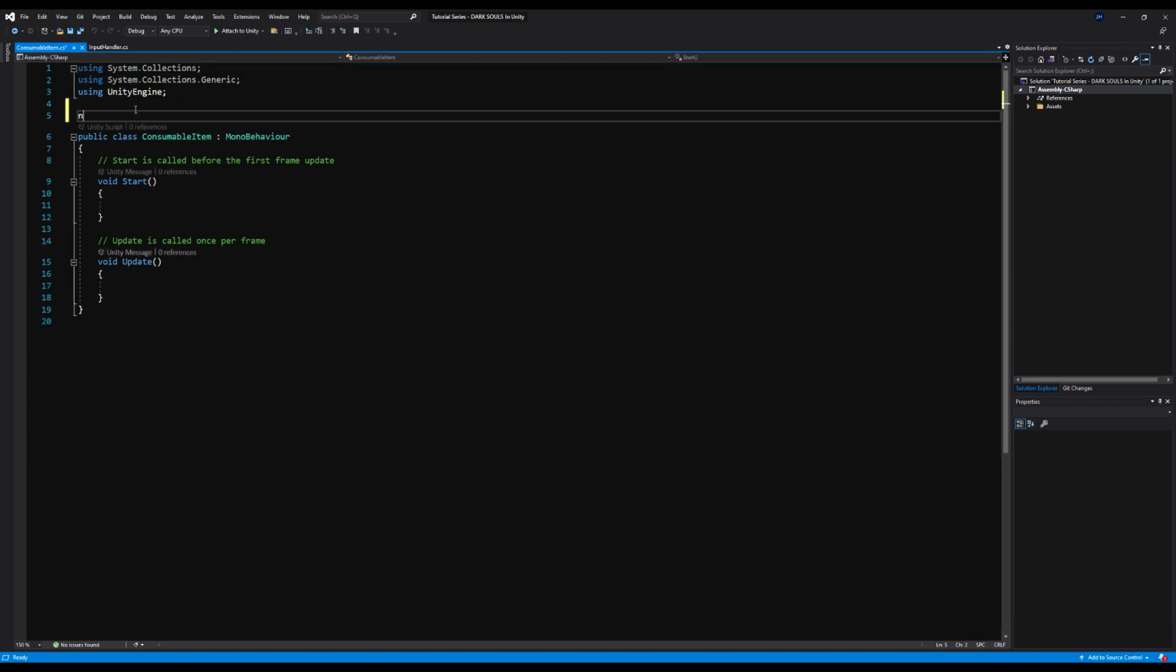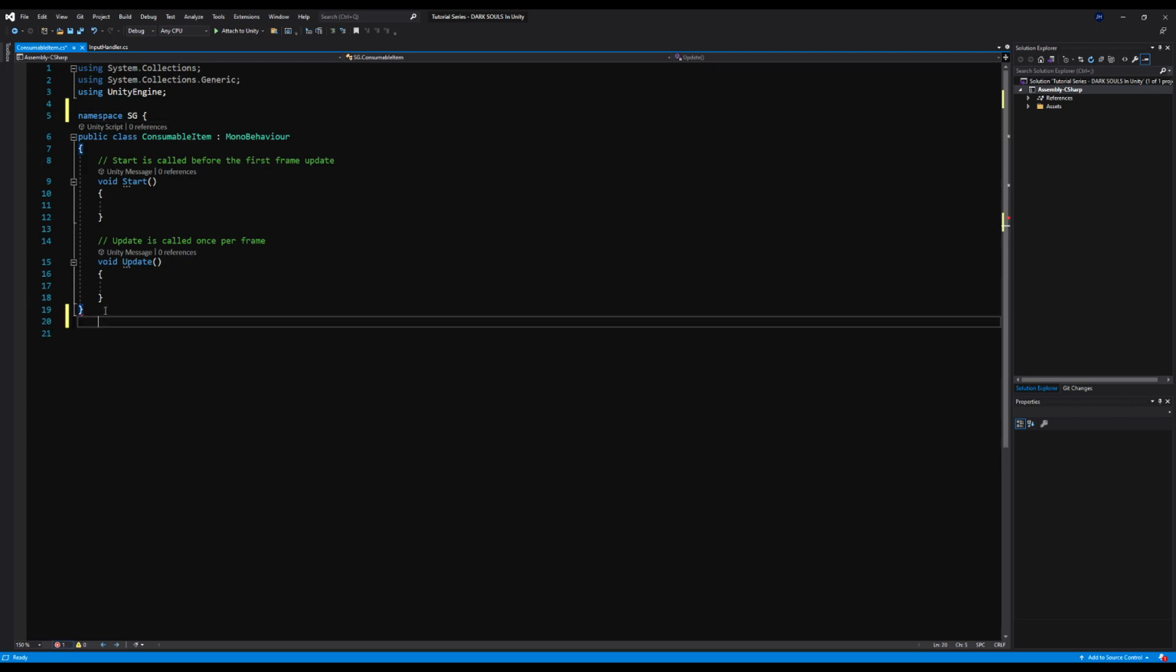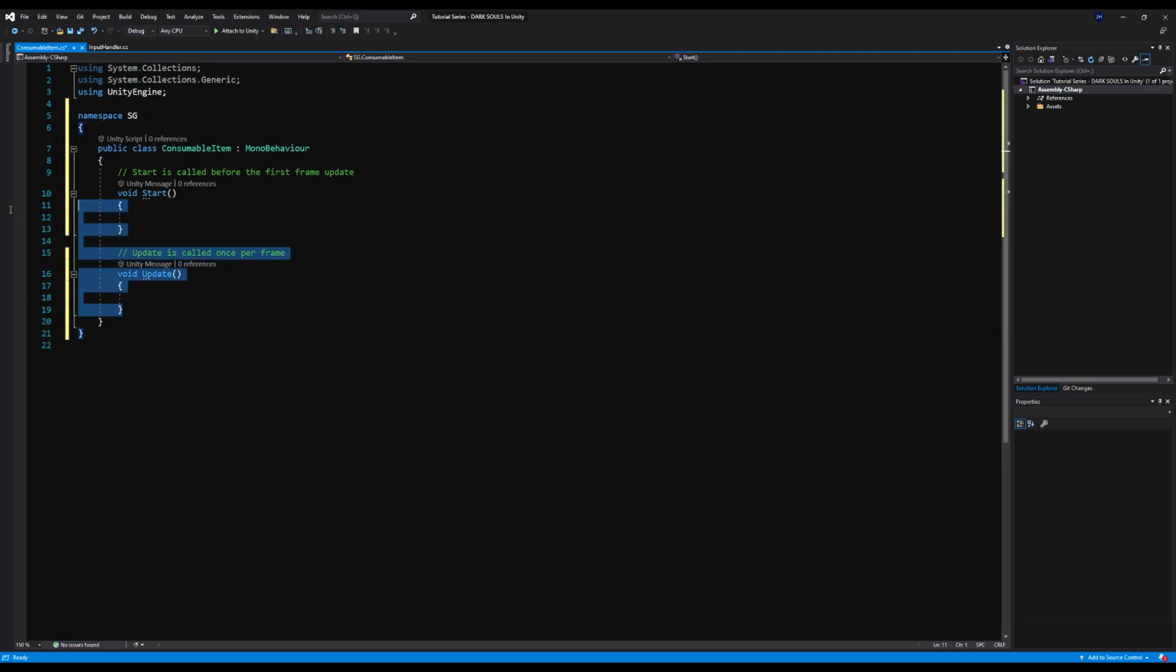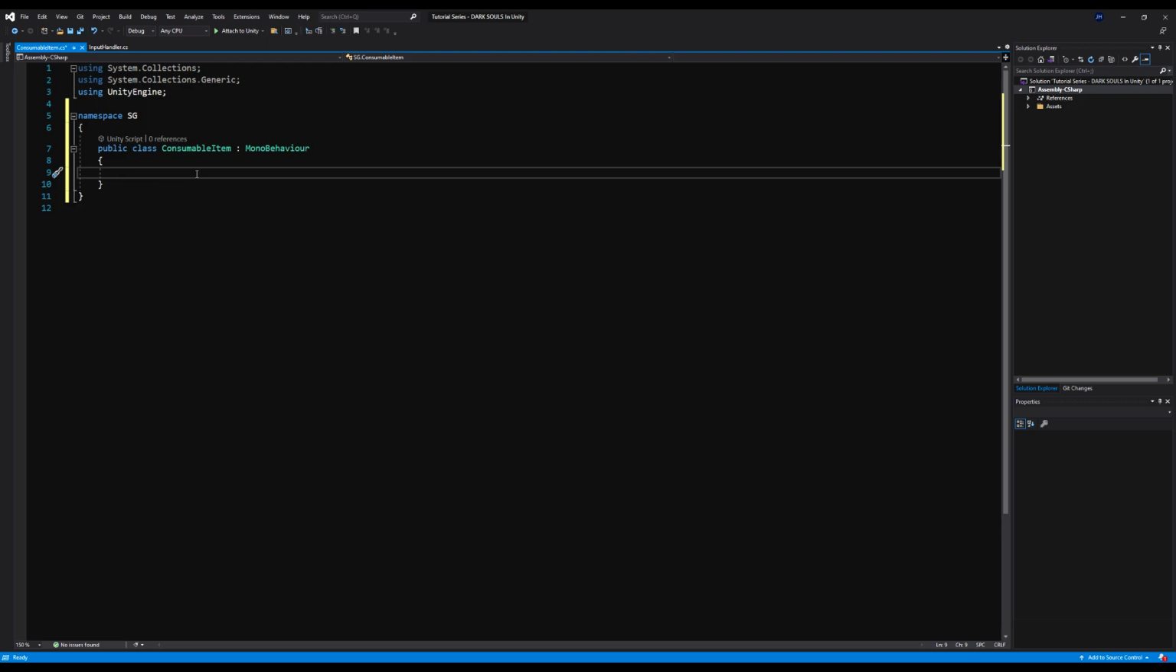So let's open up the script. I'm going to say namespace is SG. I'm going to erase my start and update functionality as we will not need them. This derives from our item class, so let's change that from MonoBehaviour to item. And then let's make a header first, put some values here.